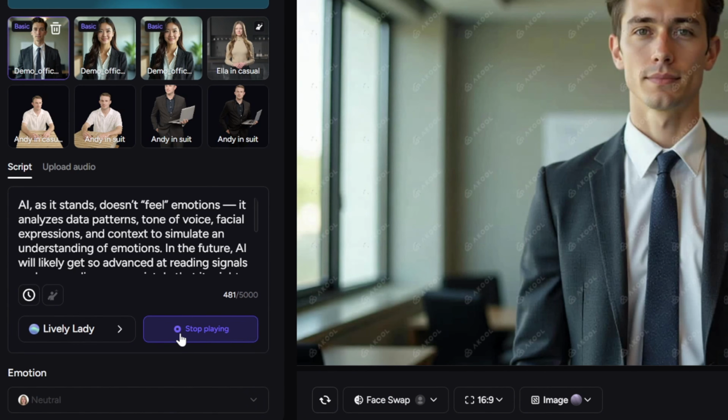AI, as it stands, doesn't feel emotions. As you can hear, the default voice doesn't really match our male avatar. So let's fix that. Click on the voice settings.